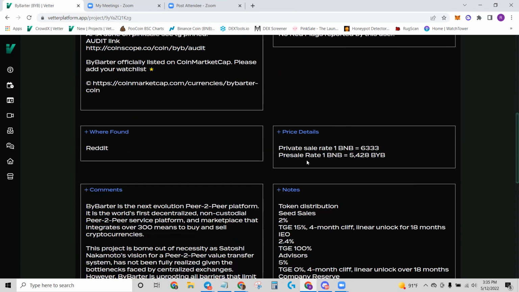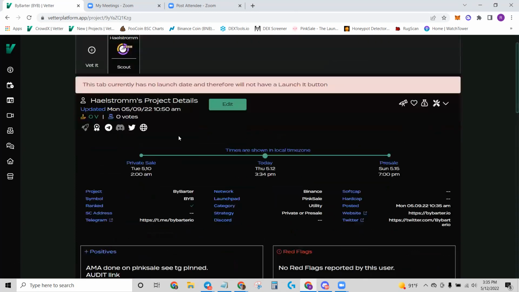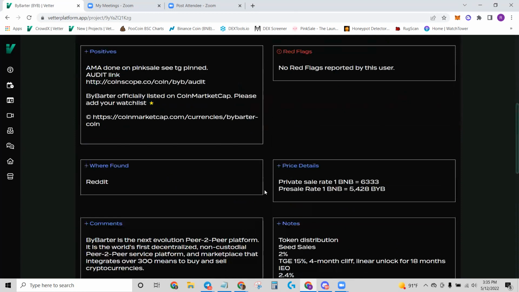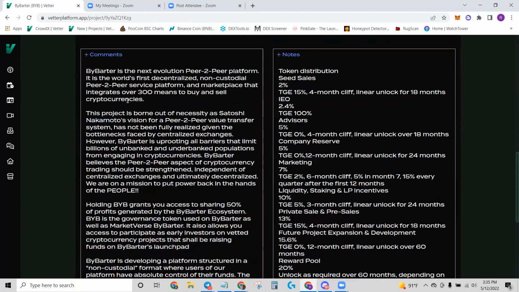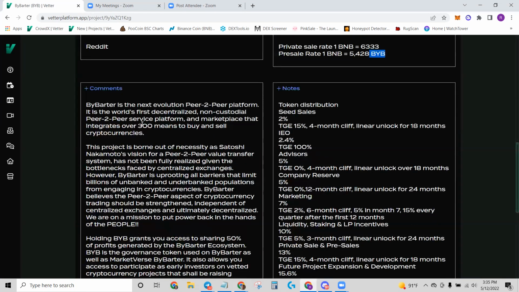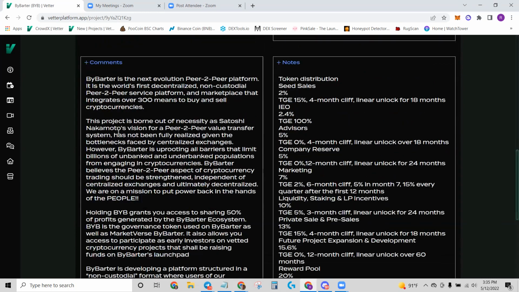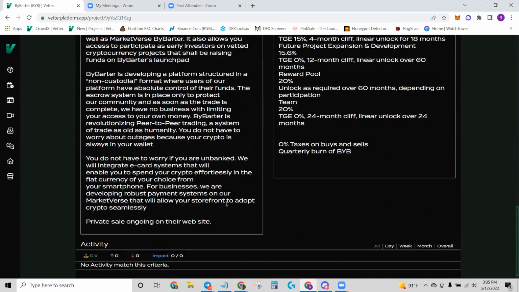Okay, right here, the private sale rate, 1 BNB for 6,300. What is it? ByBarter, BIB. Pre-sale rate is 1 BNB for 5,400 BIB. Okay, comments. ByBarter is the next evolution peer-to-peer platform. It is the world's first decentralized non-custodial peer-to-peer service platform and marketplace that integrates over 3,000 means to buy and sell cryptocurrencies. Okay, and so right here you can now just read what the project is actually about.